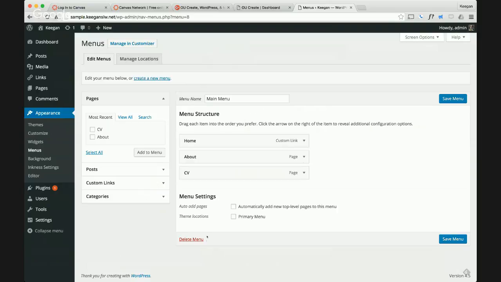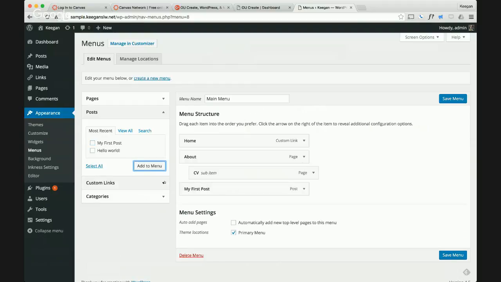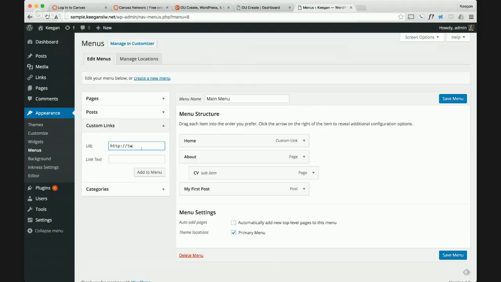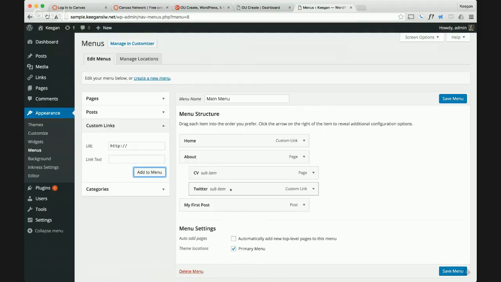It looks like with this theme, it only has one location, so I'm just going to say this is going to be my primary menu. And let's see. You can link to the content that you produce, so if you want to start building things in your web pages, I may make the CV a sub-item of the about. I may add some notable blog posts in here. You can add custom links, so for example, if I was active on Twitter and I wanted to add a link to my Twitter page, I could add that as well to this menu.